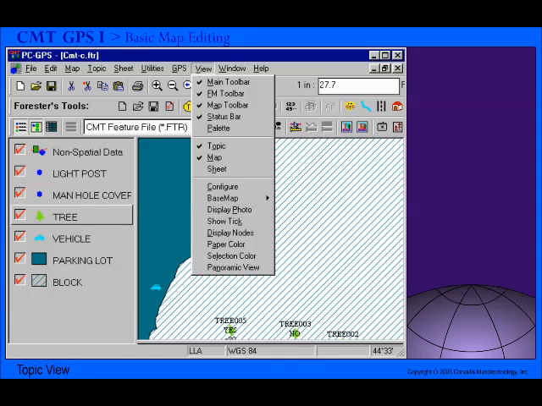If you need more screen space for showing your map, you could use the Toggle Topic View icon, or the View Topic function to toggle the topic view off. I'm going to leave the topic view on.